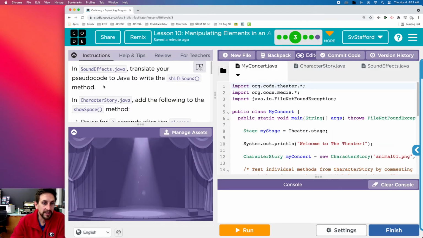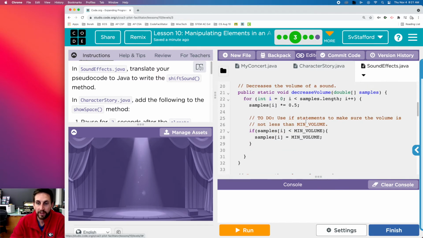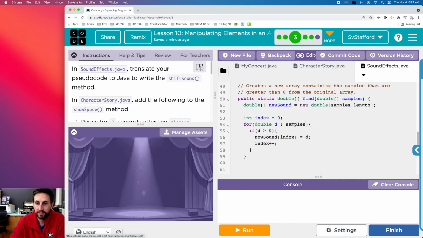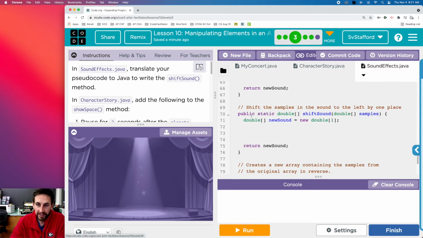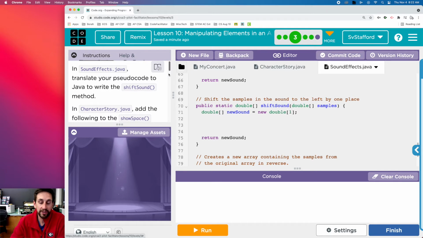And our next level says in SoundEffects.java, translate your pseudocode to Java to write the shift sound method. So I'm going to flow down to our shift sound method, and this we have done in class. You should have an activity guide that shows you about shifting the sound. With our activity guide, it is asking us to shift the sounds one to the left. Okay, so your elements are shifting one index to the left.